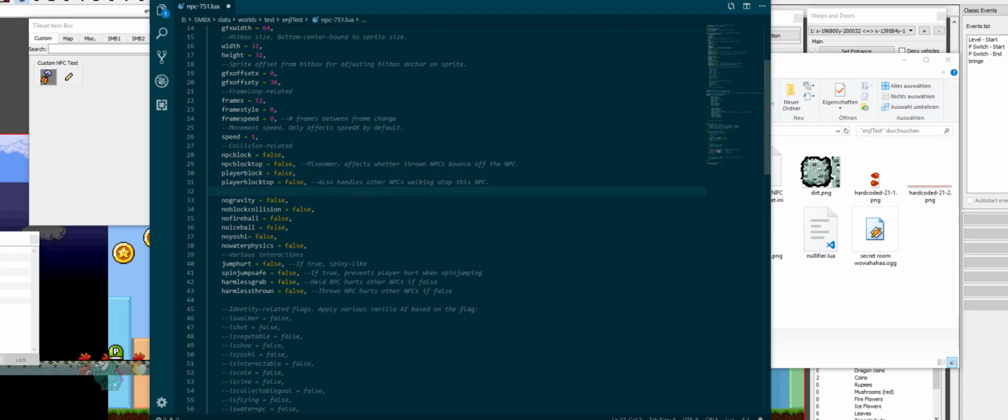These variables are not necessary for us. They're more for block-like NPCs. For example, if you want the player to stand on it, or if you want the player to see it as a wall of sorts. No gravity is useful for us because we want to make our own gravity so that it's slower. So we want to enable that.